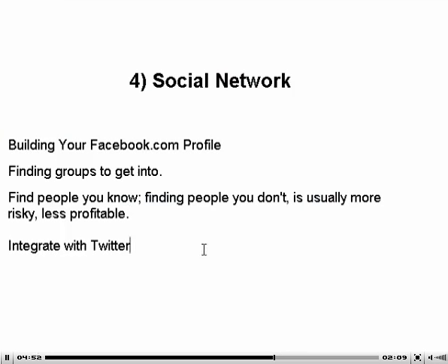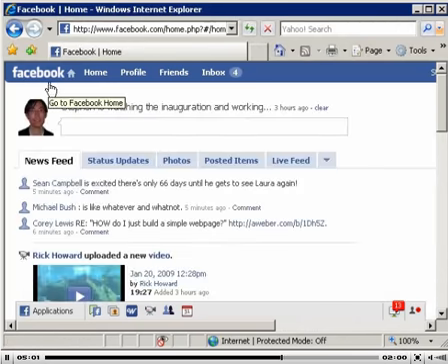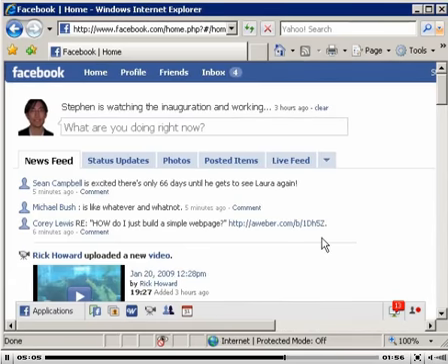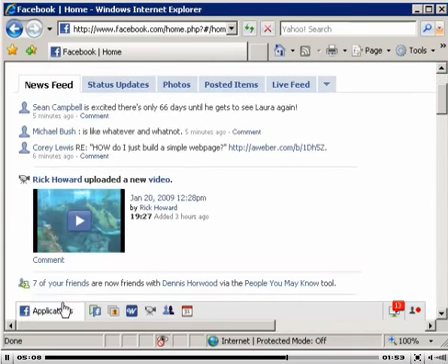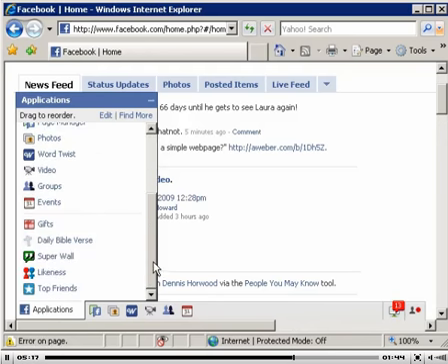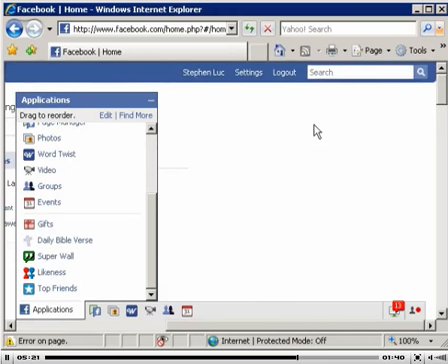Now that I've talked about Facebook, let's talk about how to integrate with Twitter. Facebook offers many different applications. One of the many applications it offers is Twitter. So if you go to applications, I have Twitter in here. But if you don't have Twitter, then I would recommend you go to the top right hand corner and you'll find a search box. Just type in the word Twitter.